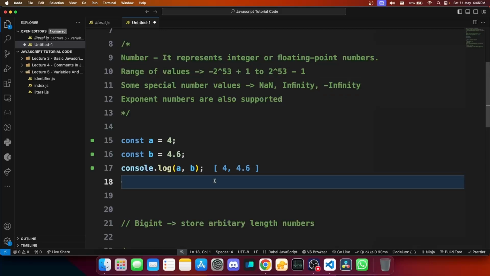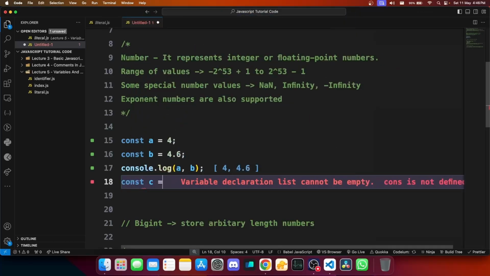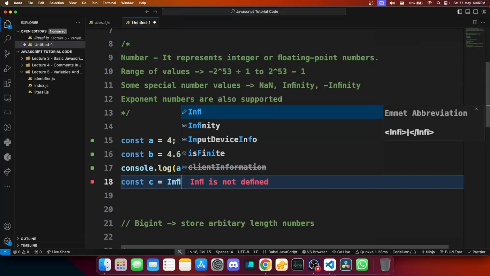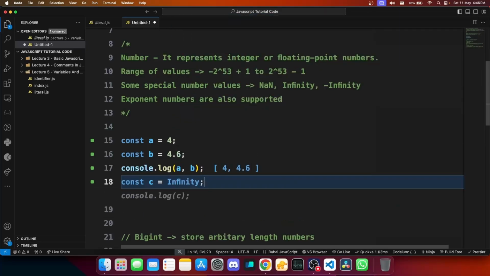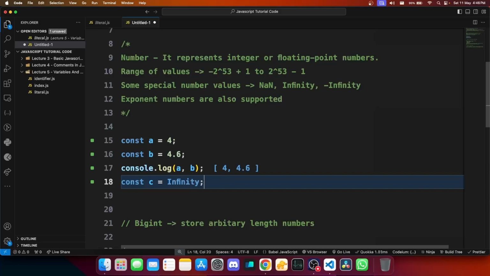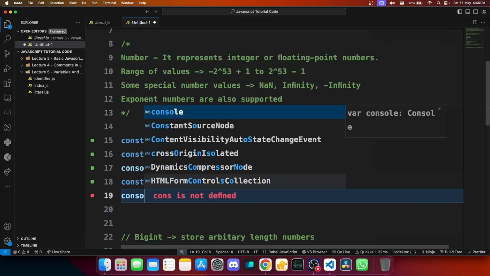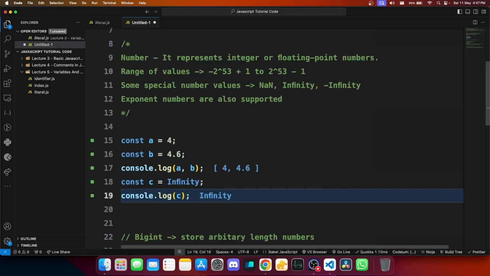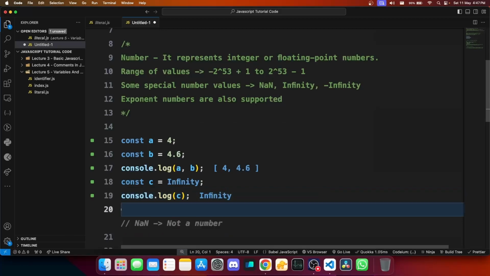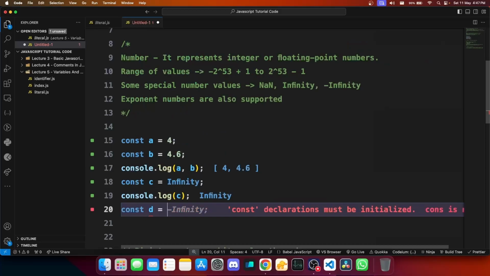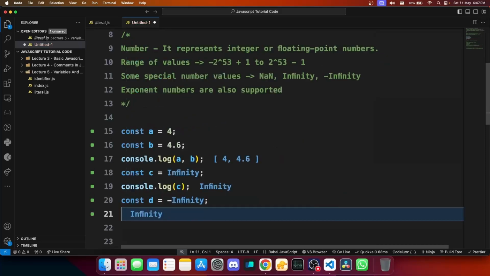So let me just go and show you these things. const c equal to Infinity. You can see I stored Infinity inside a constant, which is possible. I'm going to show you a very practical example about infinity later on when we discuss arithmetic operators. But you can go and print the value and you can see it's Infinity. Then you have negative infinity over here. You can print the value of that as well.